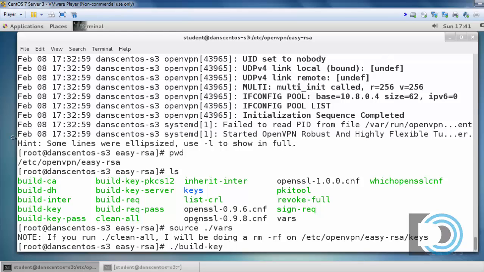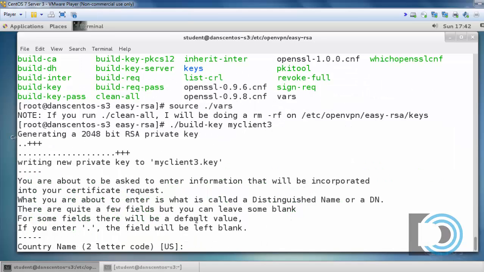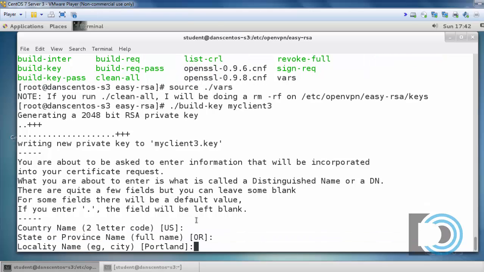If you're going to have multiple clients connecting or tunneling into your network through your OpenVPN server, the best practice is to build a separate set of client keys for each client. I'm going to name this set of keys myclient3. This is the third time I've done this, so that's why I'm naming the keys myclient3. All right, so build-key myclient3, I'll hit enter, and now I accept the variables.